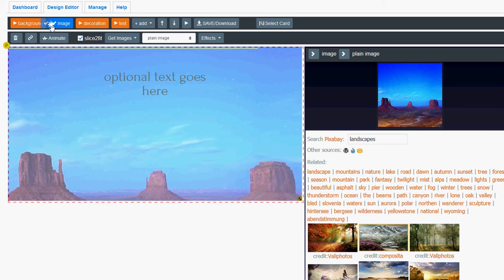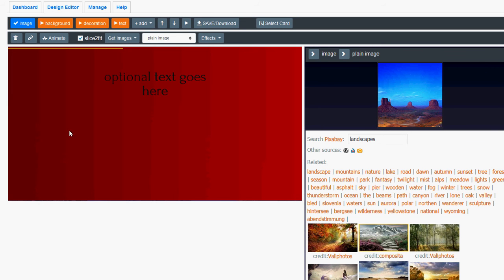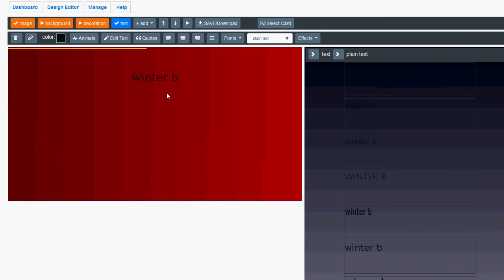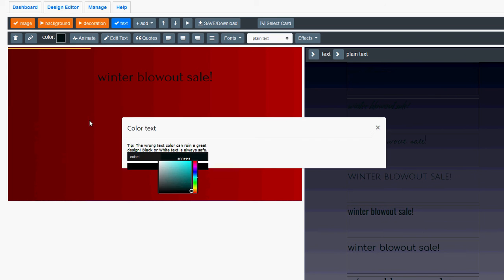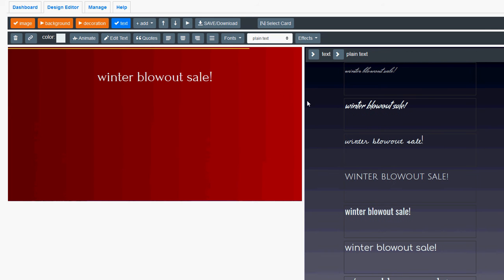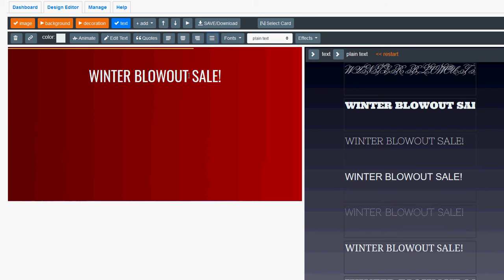Let's move the image out of the way for now and set the background. The gradient already looks fine, a dark red to a light red. Let's change the color to white and a blocky text. And setting block justify, we'll set it to all caps as well.